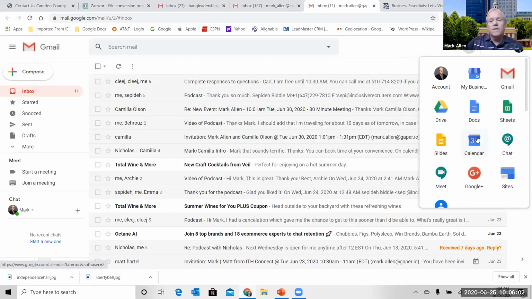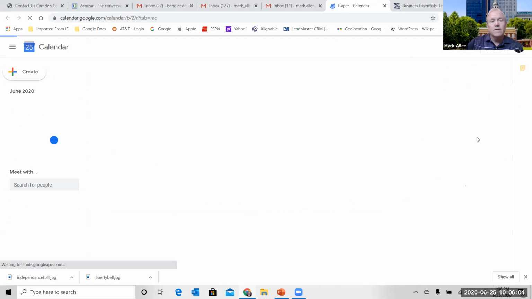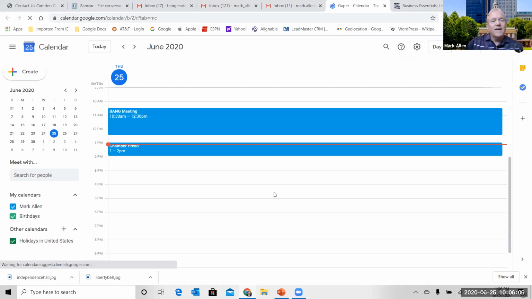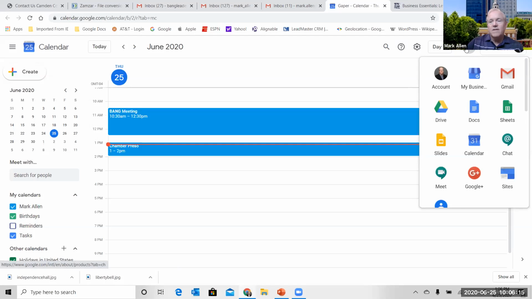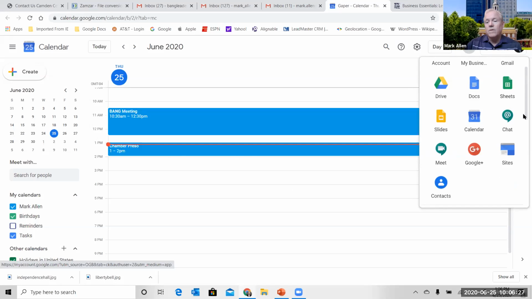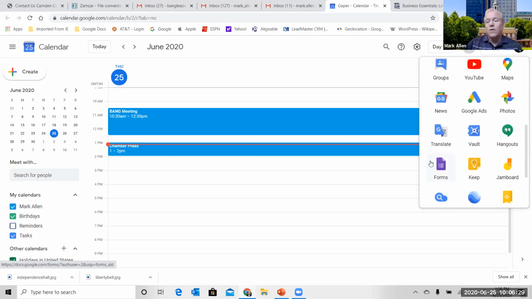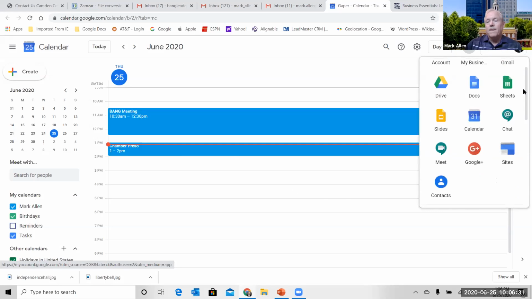And one of the things I do on this is I'll go into their calendar. And actually, the only thing I had on my calendar for this group today was the Bang meeting I had this morning and the Chamber Prezo, which I'm doing now. But from this icon, you literally can go to any of the Google applications. And there's a number of them. Today we're gonna work on, I'll show you, and we're gonna build one from scratch. We're gonna work on Google Forms and Google Sheets are the two we're gonna show today.